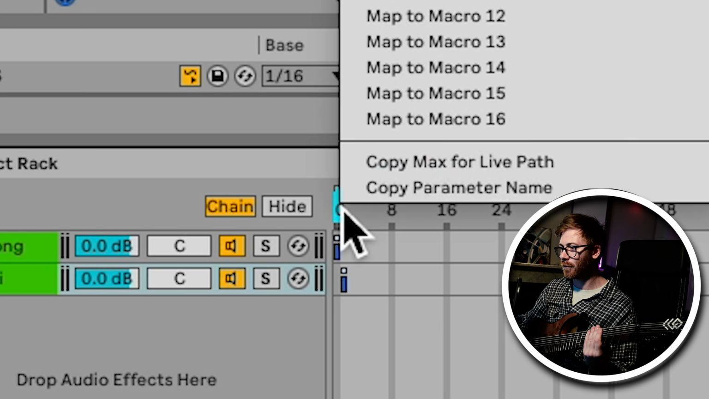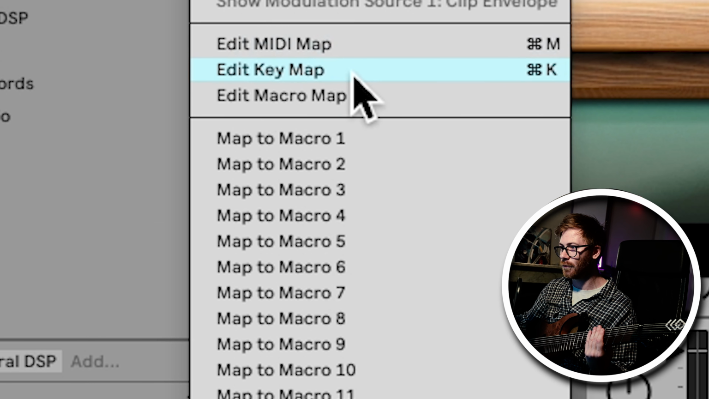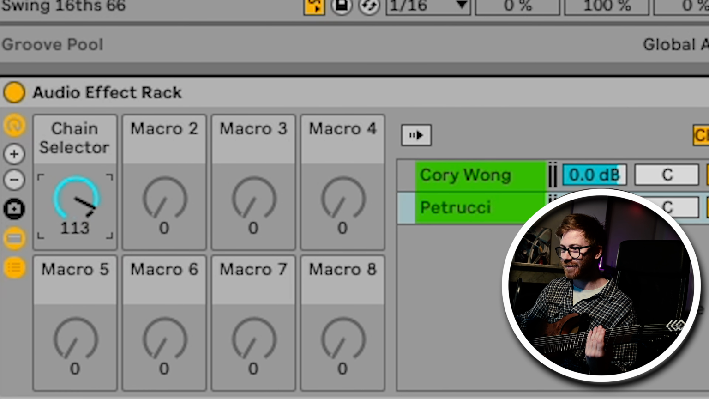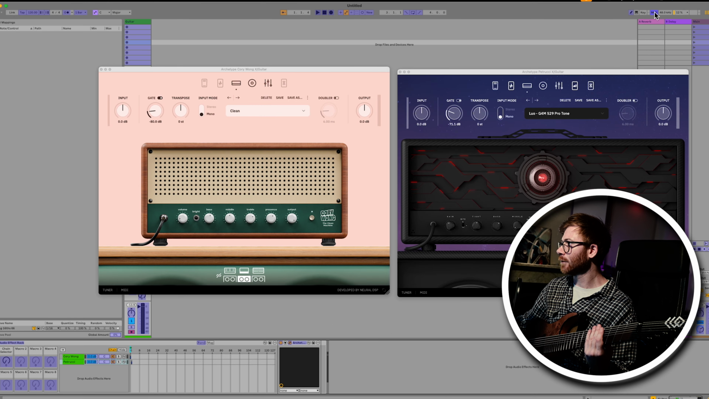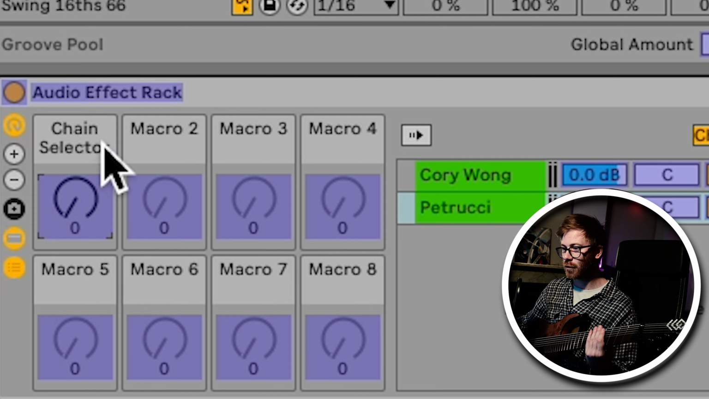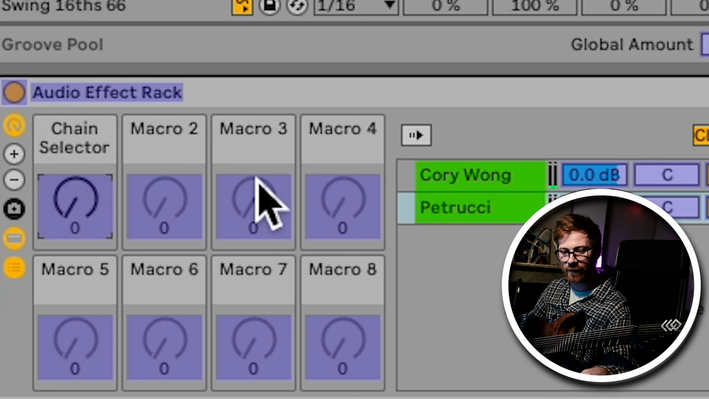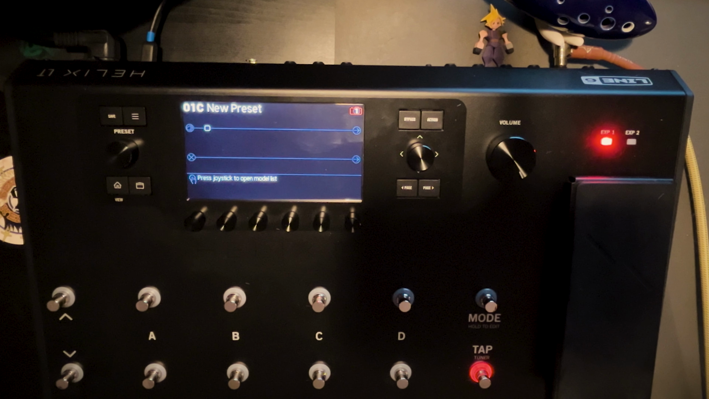Well, right click on the blue line and go to map to macro 1. You see that creates this little control here called chain selector. And now I need to hit the MIDI button in the top right of Ableton, which is where this will allow me to assign things to MIDI control. So I'm going to click on that chain selector knob, and then I'm going to hit this switch on my Helix. And as you can see, that did nothing. Why did that do nothing? Because I need to set up things on the Helix.